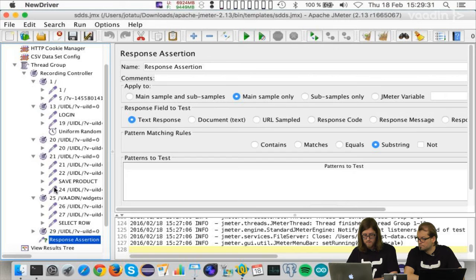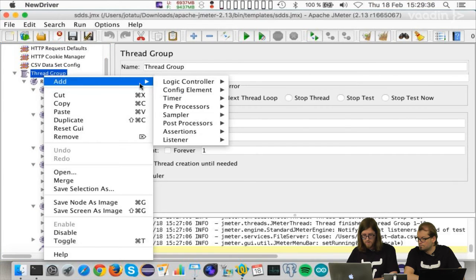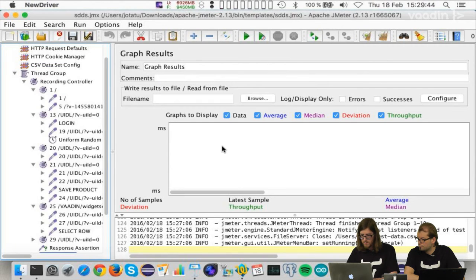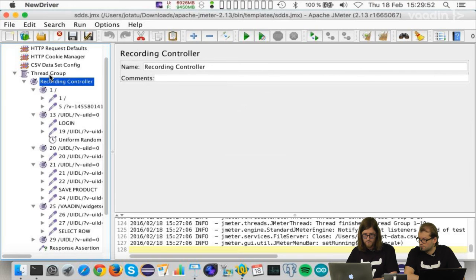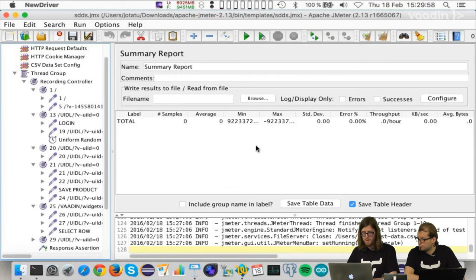Okay, then other things which are useful are the listeners of JMeter. There is, for example, this graph results, which graphs all the request response times and the throughput. Another useful one is the summary report, which takes the average of each individual request and calculates its average response time and some statistics too.